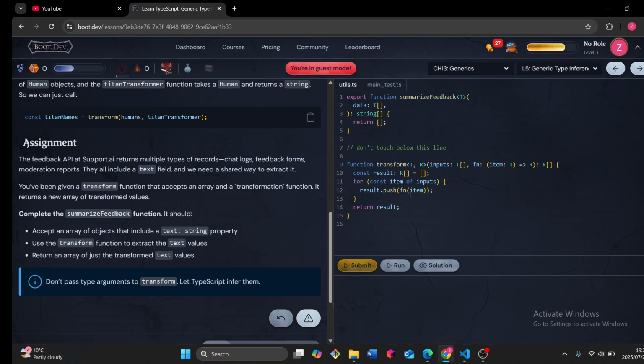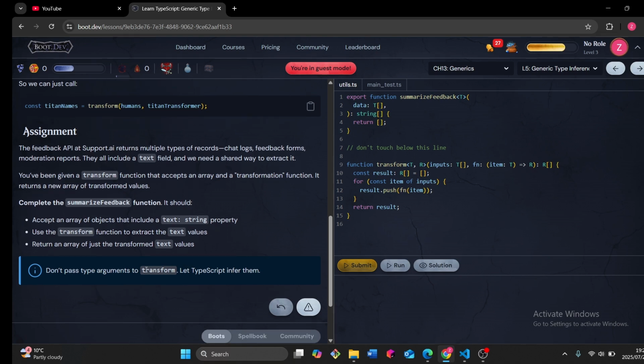Okay, I guess we're passing in item of inputs. So why are we just passing in this item? This will be one object, right? Don't we still need to do item.text? I don't know. Use the transform function to extract the text values. Return an array of just the transformed text values. Don't pass type arguments to transform. Let TypeScript infer them.